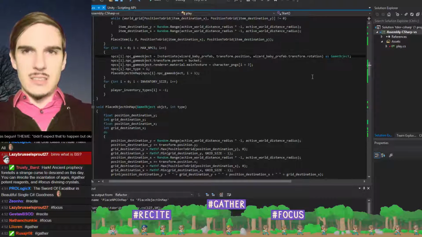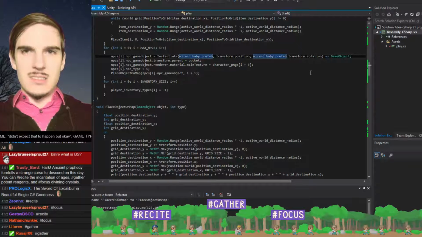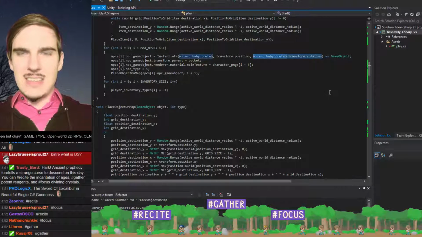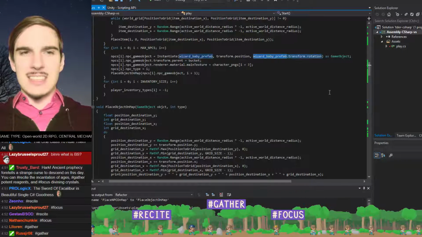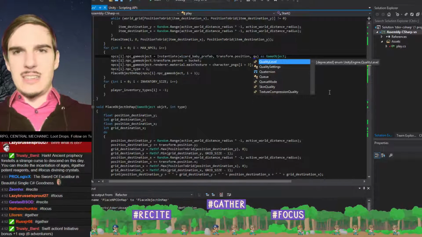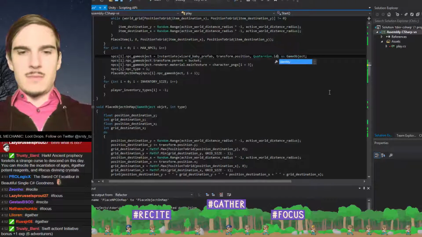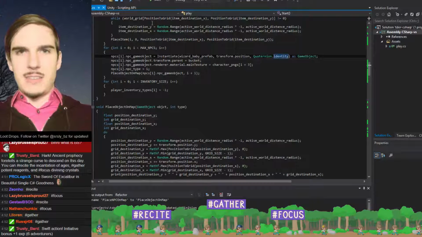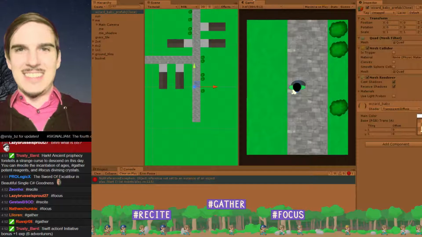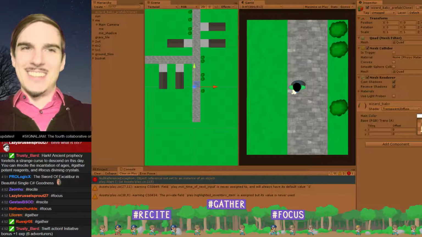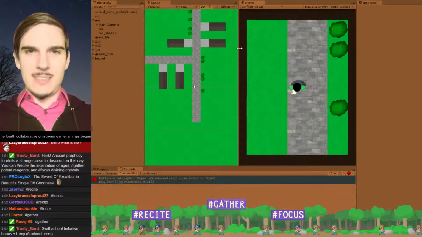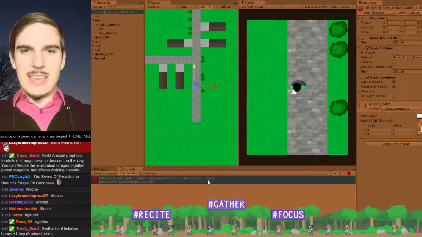Or, I don't know. The only thing I could think is this is the reference that it thinks doesn't exist, but, all right. So what if it was just quaternion.identity instead? How about that? Is that fine? If this works, I'm gonna... I don't know. I don't know what to do. I'm just gonna get very disappointed in how ineffective this is being. Yeah, whatever.